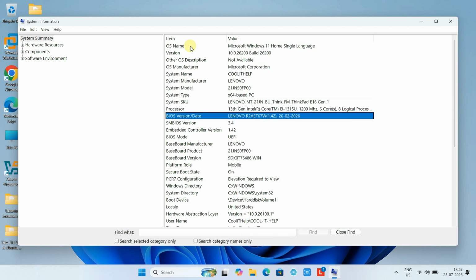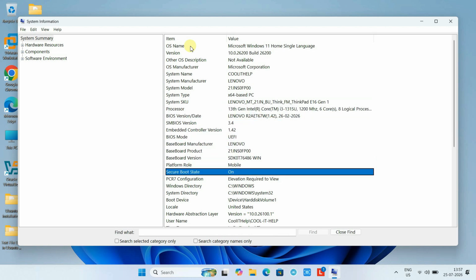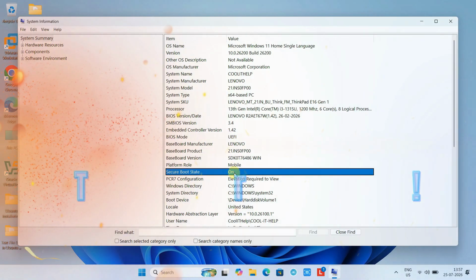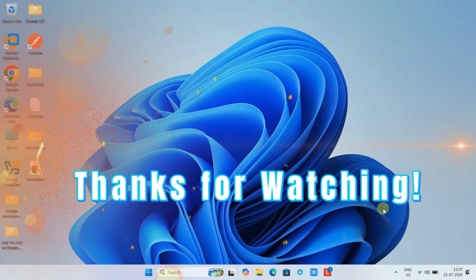So friends, this is the way you can enable TPM 2.0 and secure boot from the BIOS in your laptop or PCs. I hope you guys found this tutorial relevant and useful.